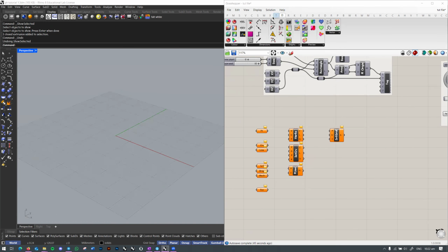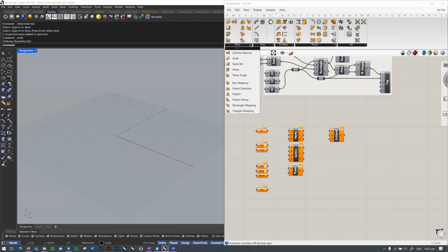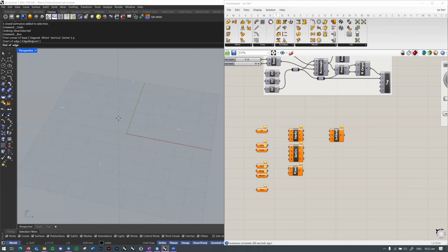Okay, and the next one is transform. So transform is a set of operations you can do to your shapes. You can scale the shape, you can shear the shape, you can orient it, you can project the shapes. You can do arrays, like linear arrays, stuff like in Rhino, for example. Say I have a box here again, like this.